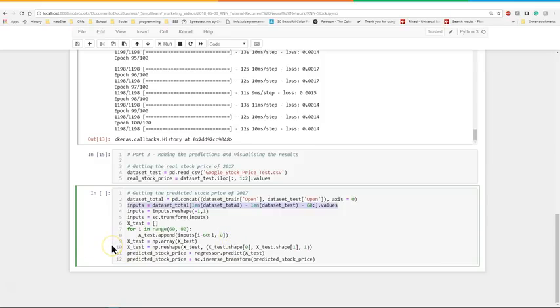And once again, we take our X test and convert it to a NumPy array. We do the same reshape we did before, and then we get down to the final two lines, and here we have something new. Right here on these last two lines, let me just highlight those. Predicted stock price equals regressor.predict X test. So we're predicting all the stock, including both the training and the testing model here.